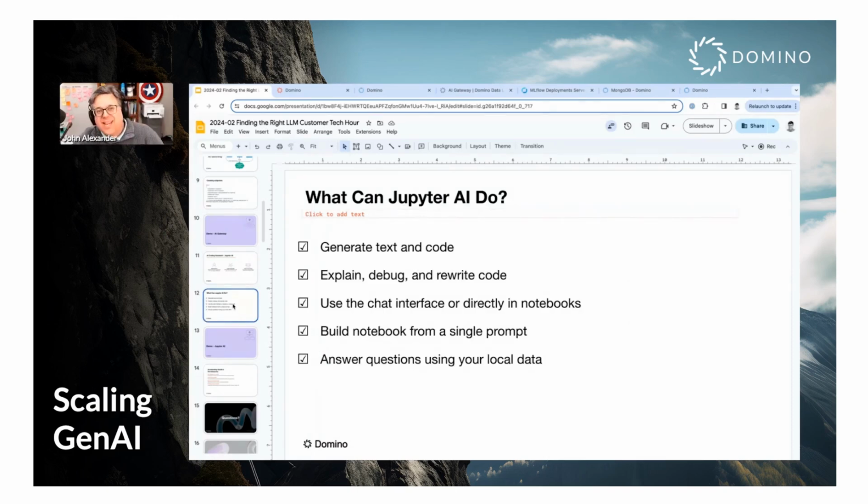So what can it do? Like I said, it can generate text and code. It can explain, debug, and rewrite code. With the Jupyter chat interface, you can use that within Jupyter Lab as part of the interface. And you can also use the magics directly in notebooks. You can build a notebook from a single prompt and answer questions with your data, like I said, in a limited way. But let's take a look at that.